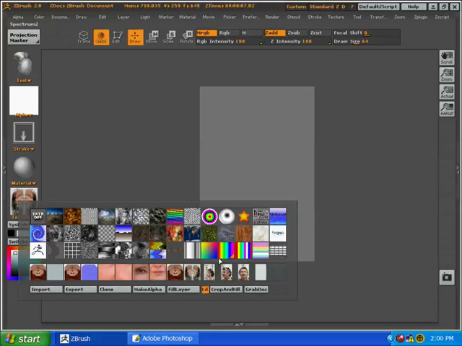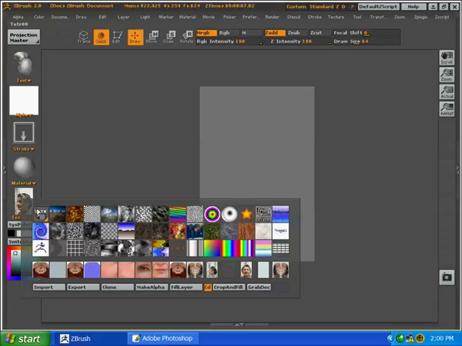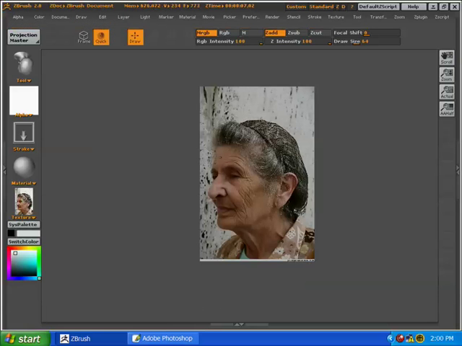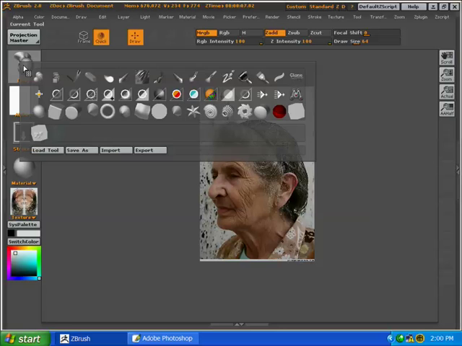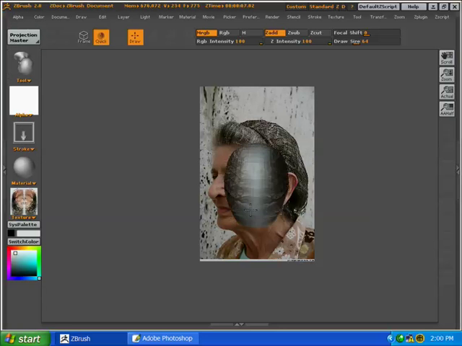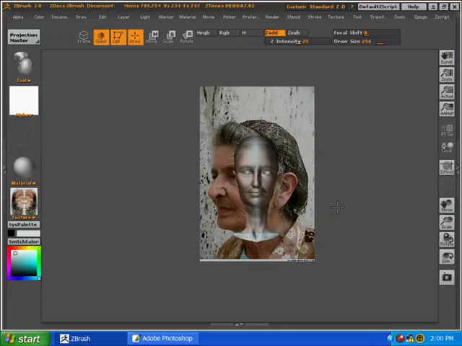Alright, so select the 3/4 image, say Crop and Fill. Reselect the cloned texture. Draw the model on the canvas. Position it.